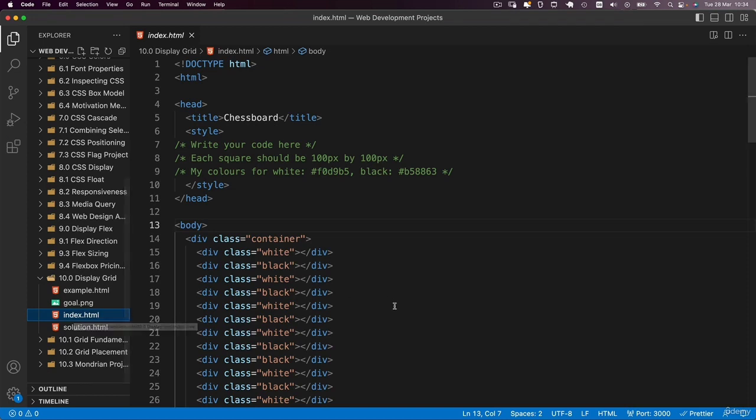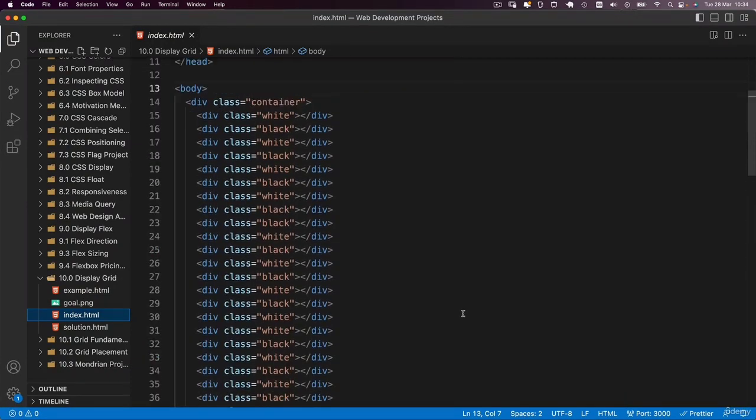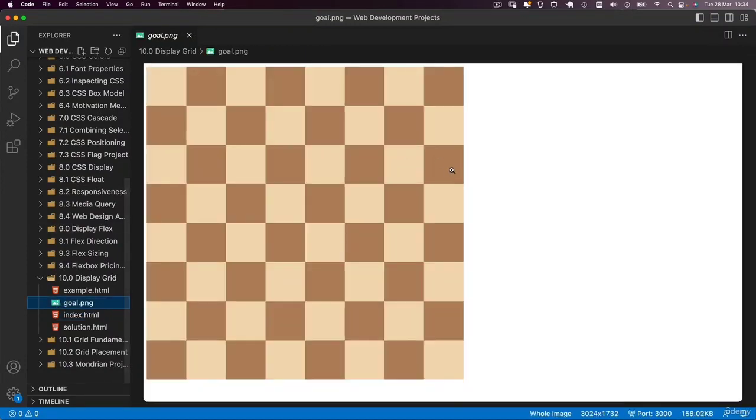And if you take a look inside index.html, you'll see that there are a whole bunch of divs that I've created for you. Now, the goal that we're trying to achieve here is to create a chessboard. And as you can imagine, if you had to do this using Float or Flexbox, it's a little bit painful, especially if you wanted each of these divs to line up perfectly with each other. But as we know, this is the strong suit of grid.